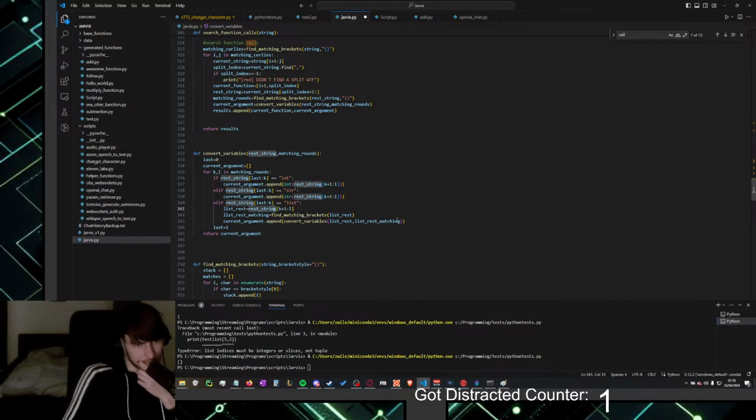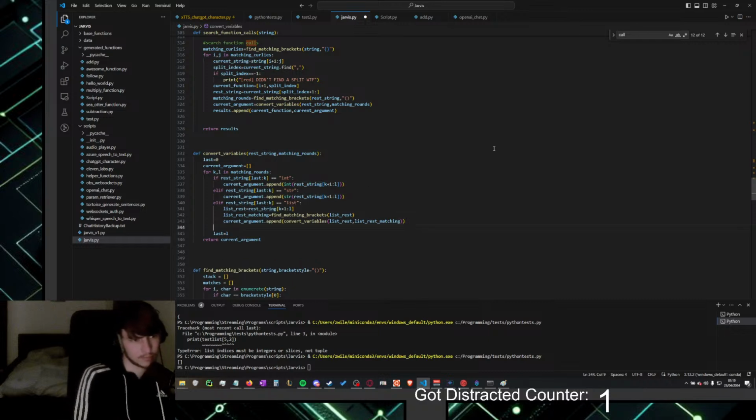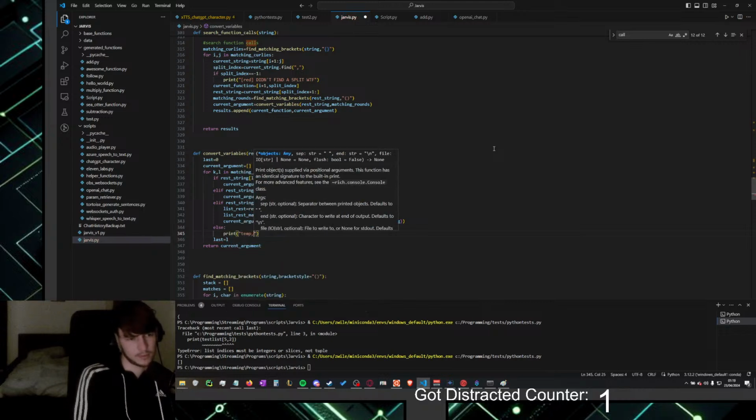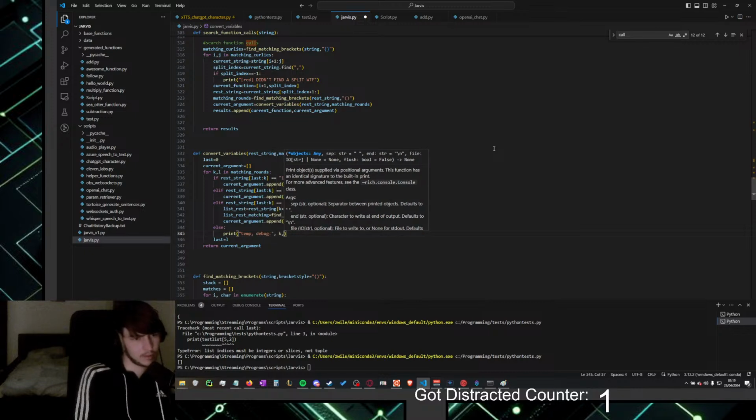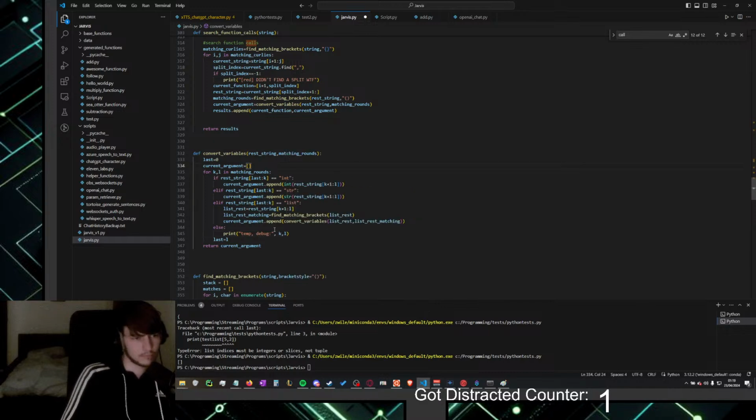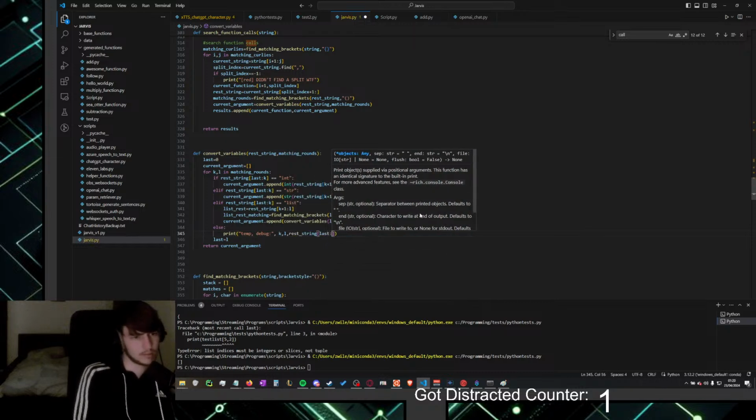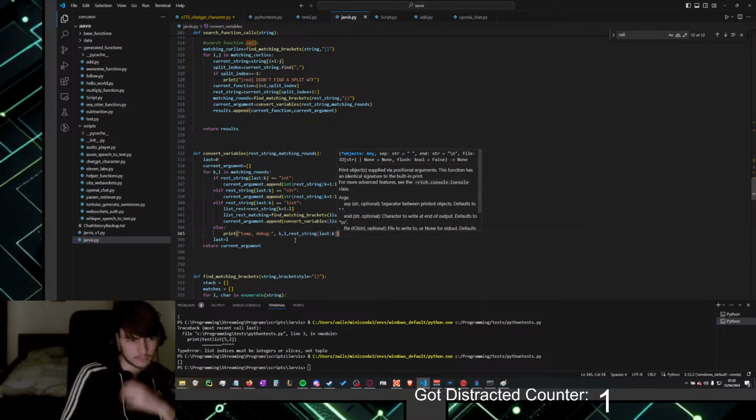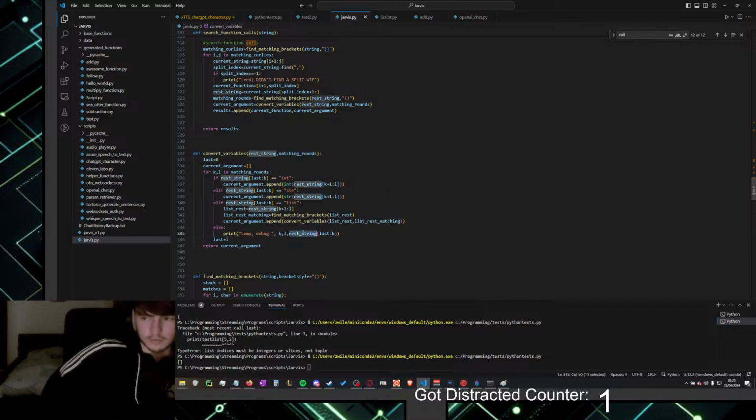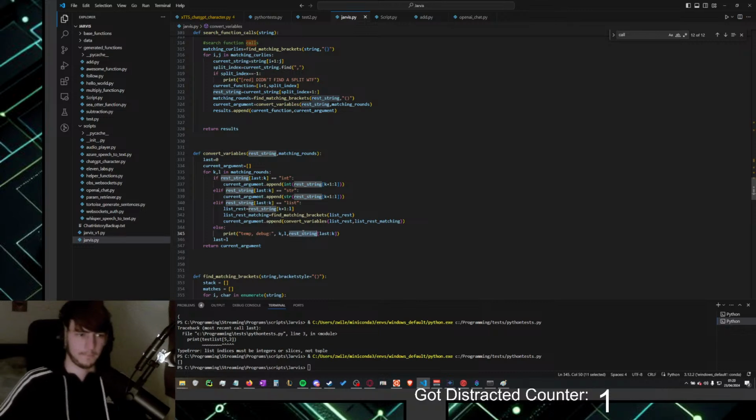Do I put a debug message there? Yeah. Print temp debug and KL, and rest string last K. Just so we know that it doesn't do anything weird.